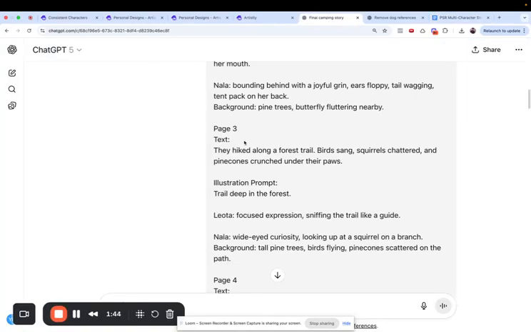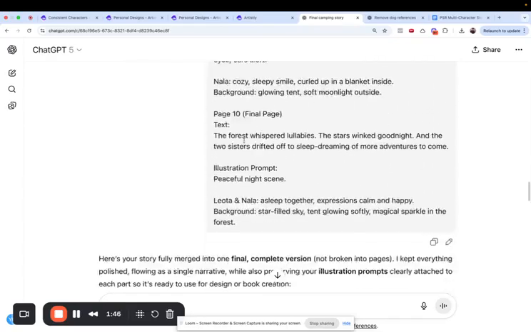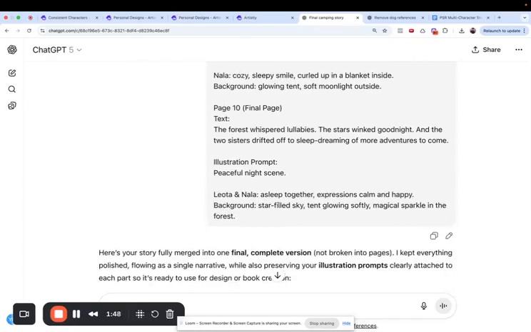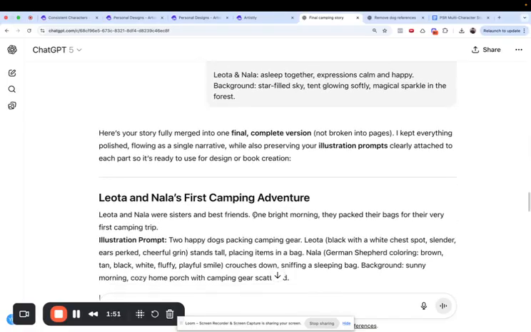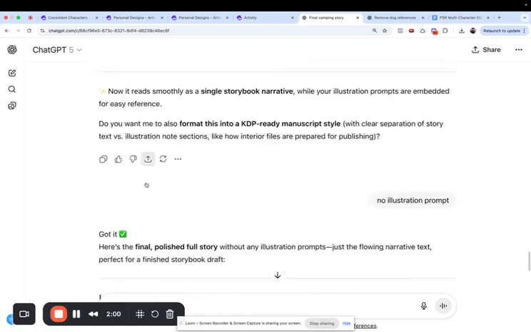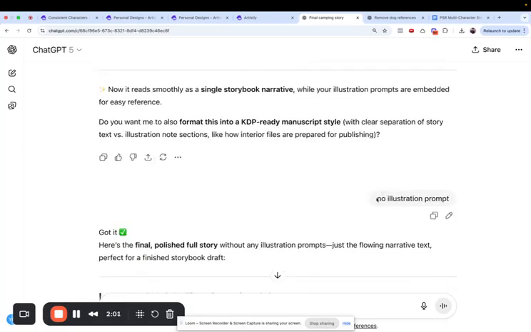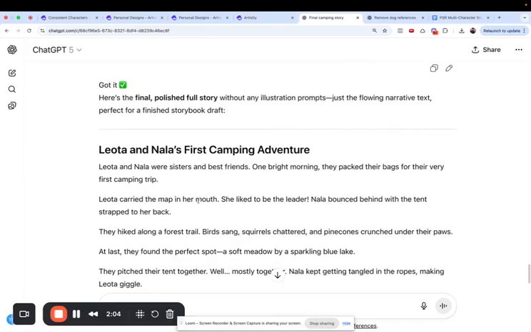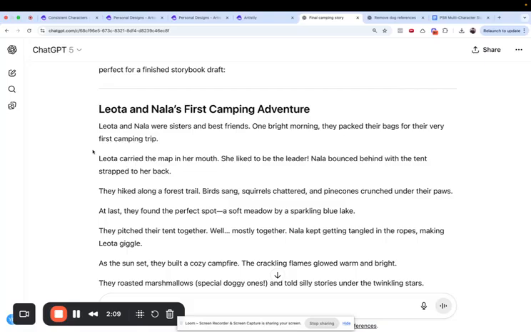So if it gives you that, you can ask ChatGPT, hey, can you please give me one single final prompt? And sometimes it will, but it will still have these weird illustration prompts for every page. So you have to tell it, hey, I want no illustration prompt. And then when you ask it for no illustration prompt, boom, this is the ready-to-go script that the Artistly engine will accept and will give you the best results.